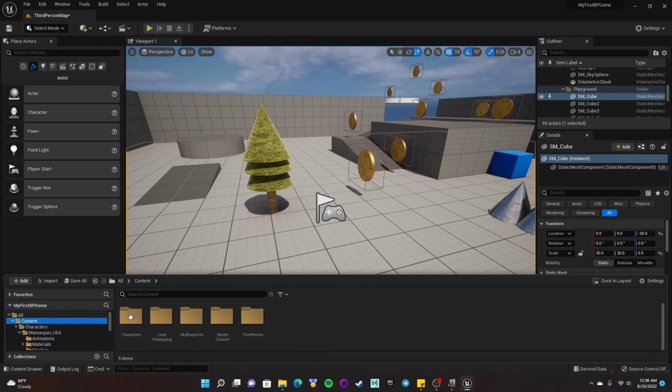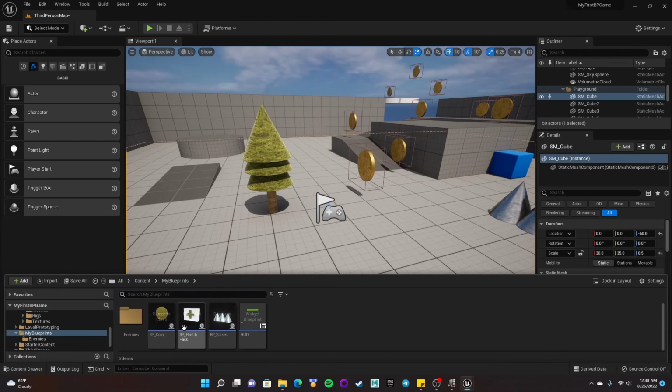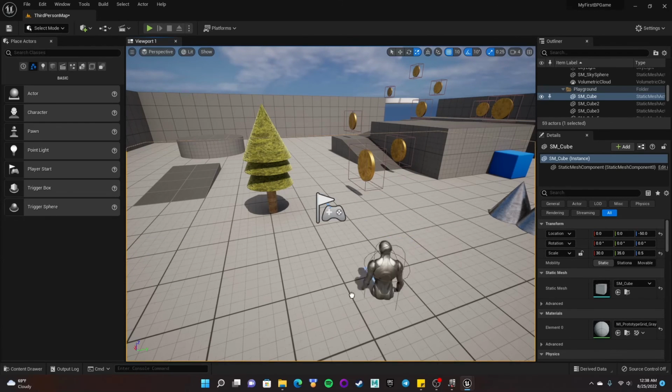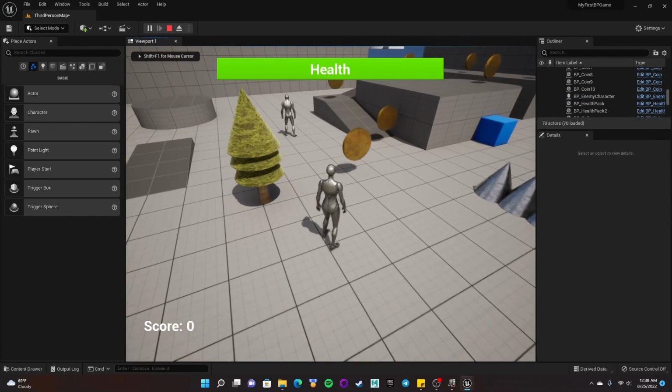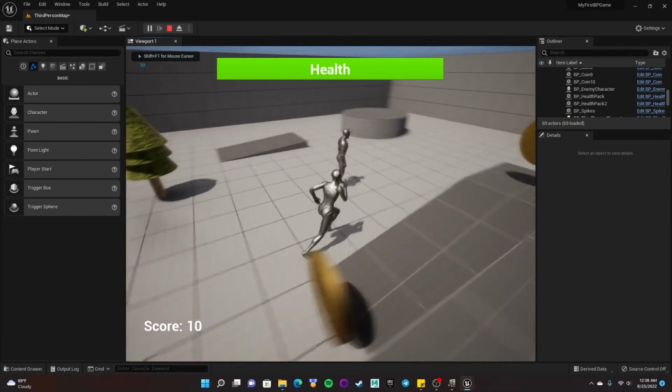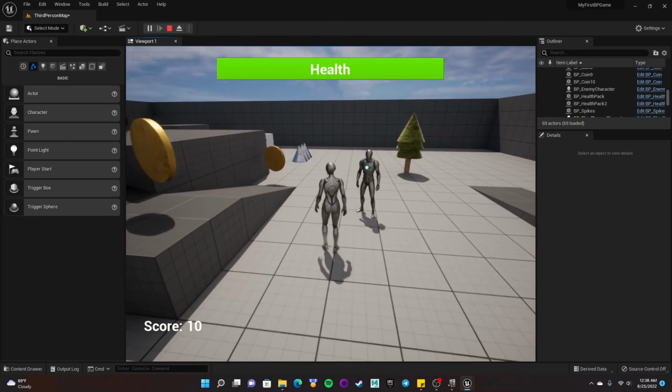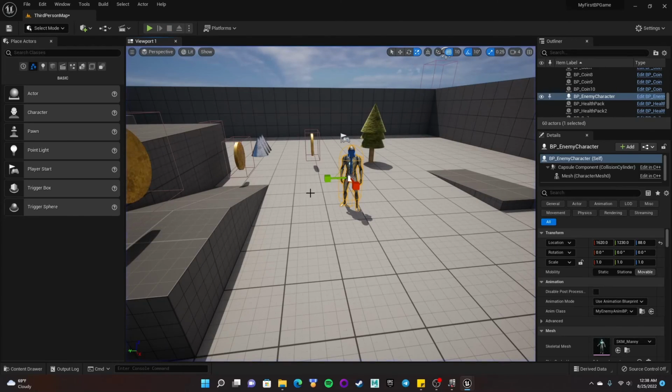Okay, so let's go ahead and drag this enemy out into our scene, which is in my blueprint folder. Enemies, there we go. When I drag it out, you'll notice that it's clipping through the ground. That's okay. As soon as I let go of the mouse, it's going to snap up to its feet. That's great. And if I hit play, nothing.